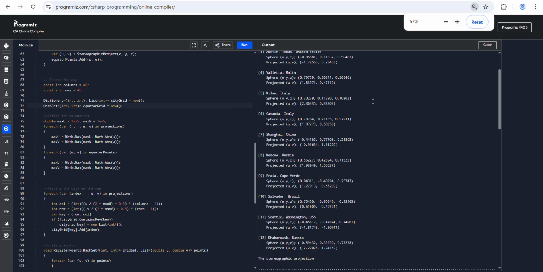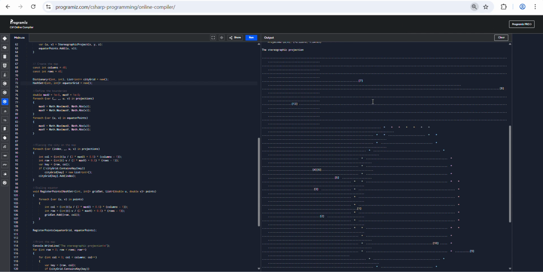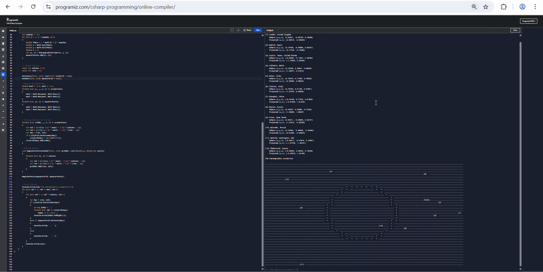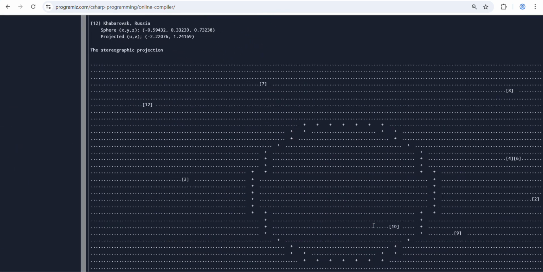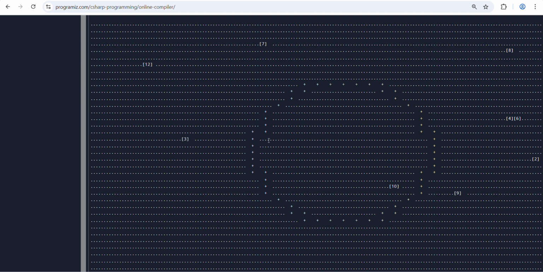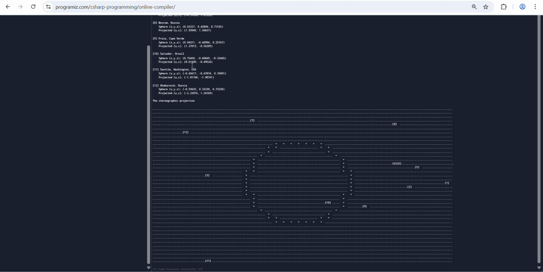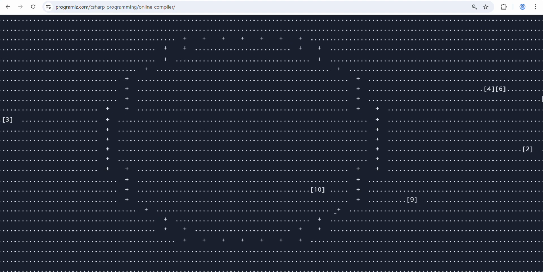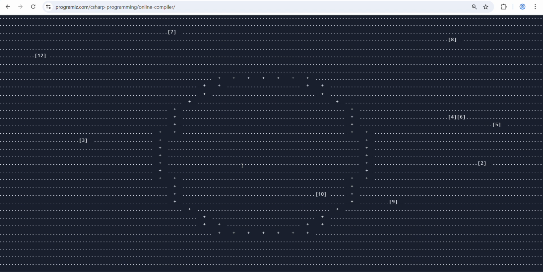Great. So does that give us the equator? I'm going to zoom out a bit. Look at that. That's our equator right there. That should be 100 samples within, I believe. We're good. Which one is city 10? Salvador, Brazil. So that's the only one that falls within the stereographic projection there.